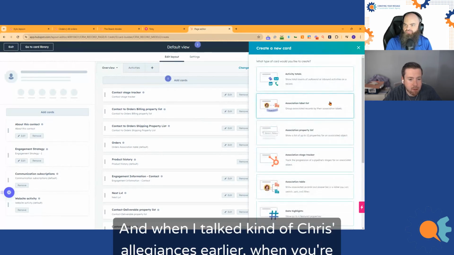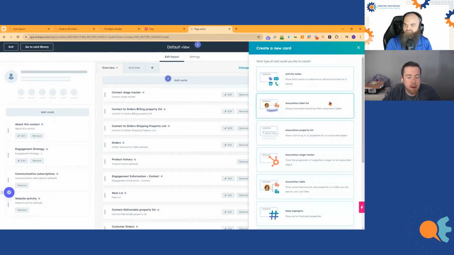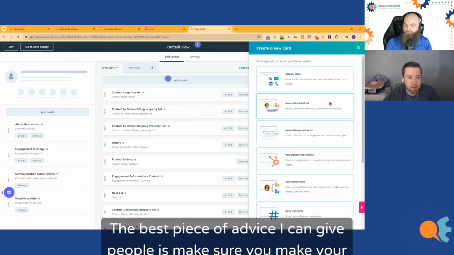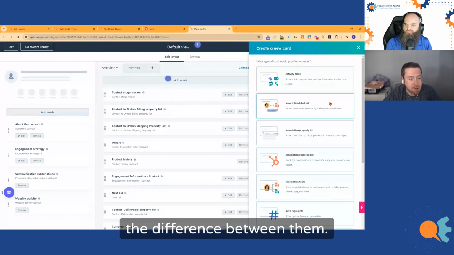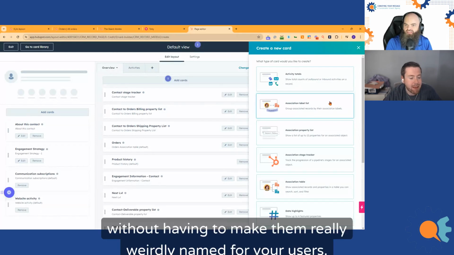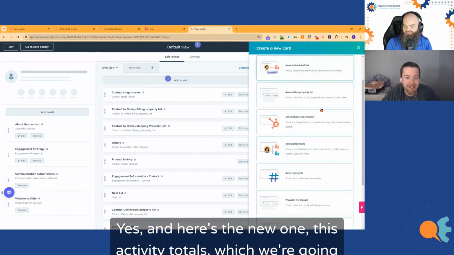Chris alluded to this earlier: when you're working on tabs, you have the option to create custom views. The best piece of advice I can give people is to make your internal name make sense to you, because that's how you're going to tell the difference between them, without having to make them weirdly named for your users.